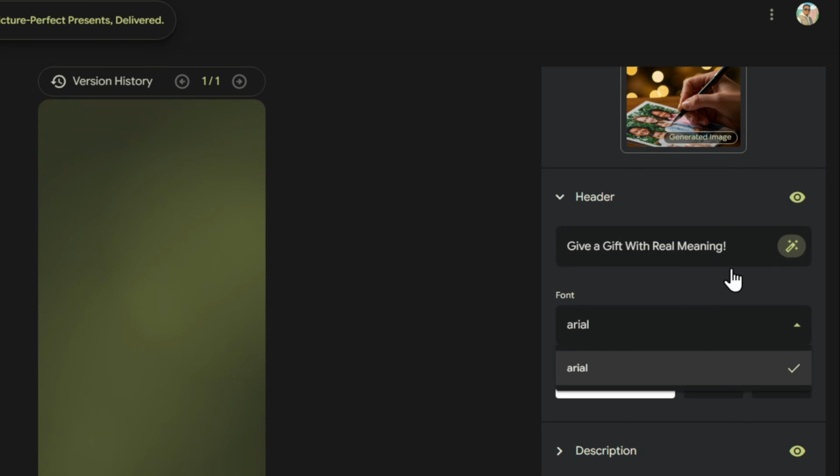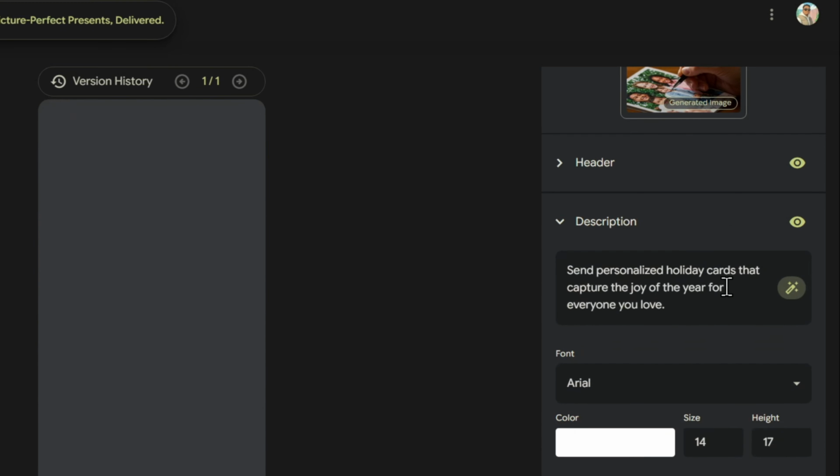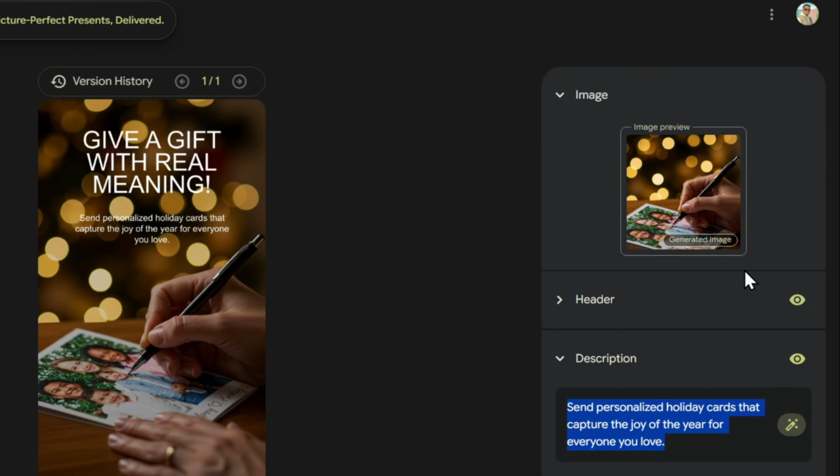You can always change font and all those good stuff as well. Here you can even change color and all those good stuff. Now the description is another text that you can always go ahead and modify, put whatever you want there, right? So once you do that, you will just need to wait a few seconds for the AI to, let's say, auto update it for you, because there's no save button, but you can always do that.